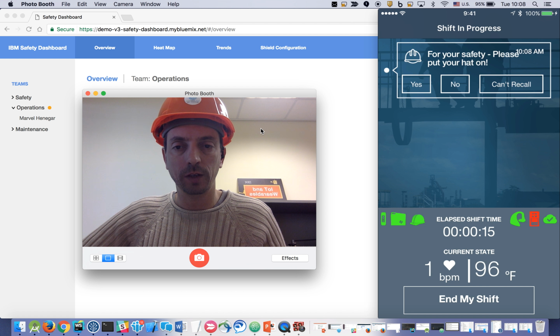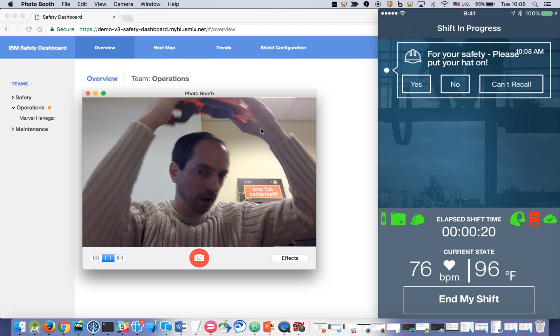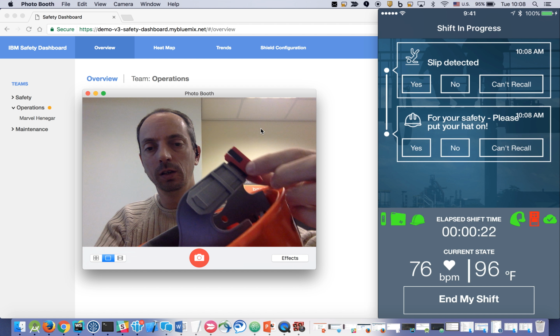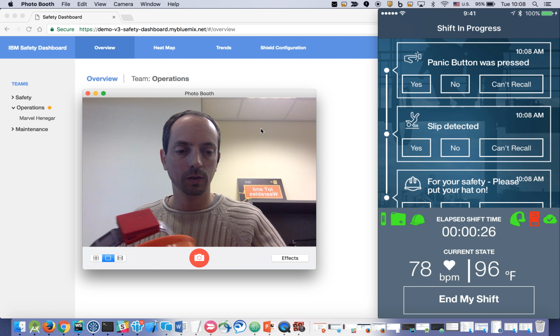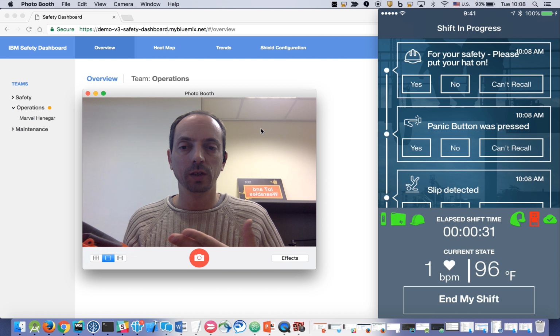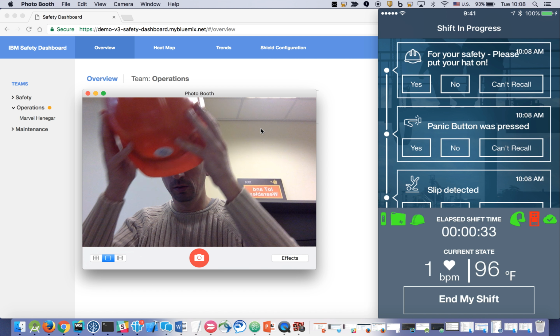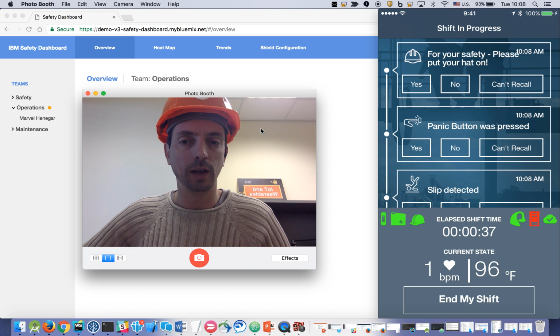I'm going to show you some of the other alerts we have. I have a panic button on the TI tag, which I can press here. For your safety, please put your hat on. Because I took the hat off again, I need to put it back on, as this is one of the shields that I have.